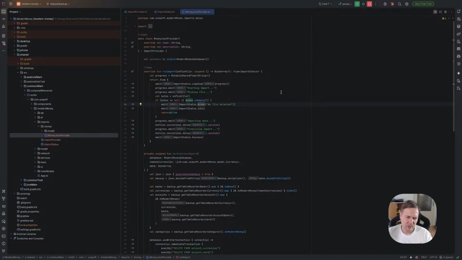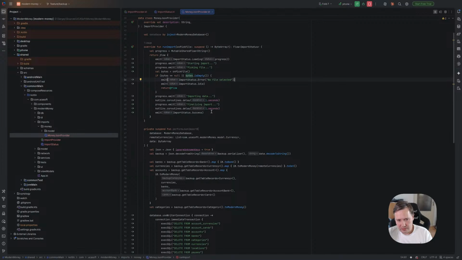If it's empty, we just say no file selected. Why is it an error, to be honest? Yeah, it should not be. We can provide it as an error, and then idle status, and return from the flow. But if there is a file, with progress we import data, blah blah blah, then finalize and then succeed.